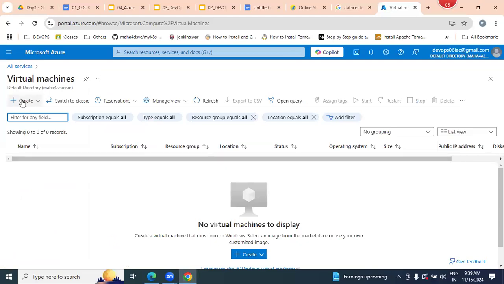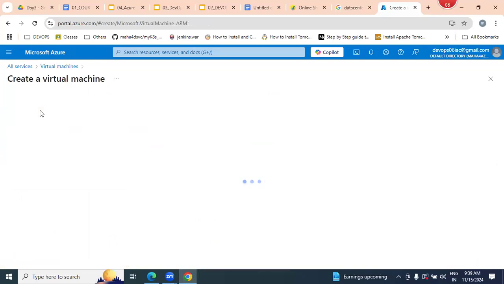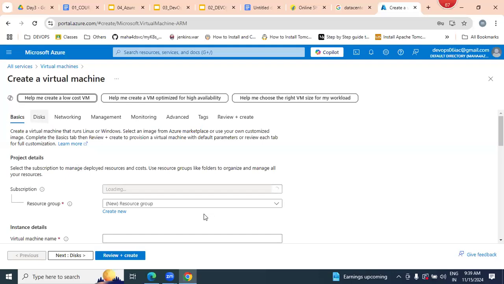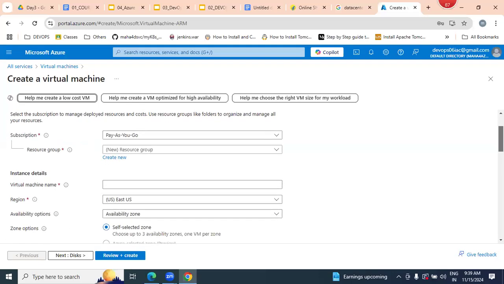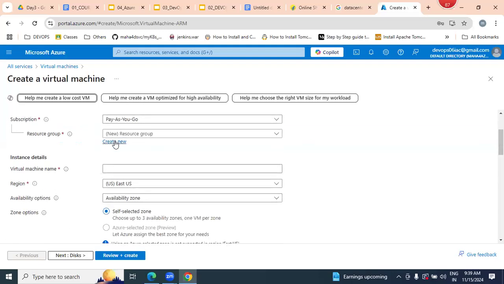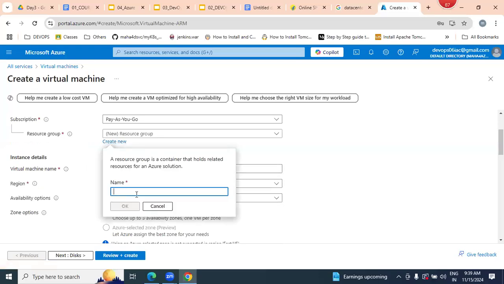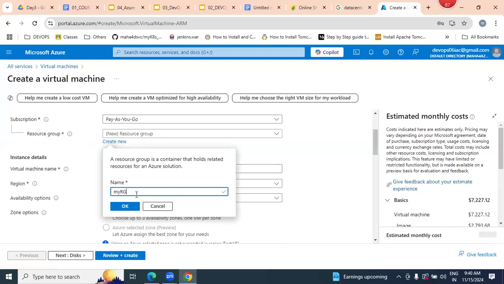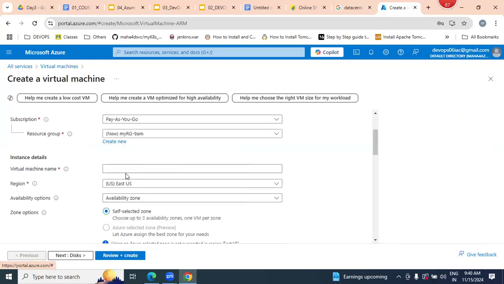Just to create a virtual machine. Please choose the required fields: resource group. What is the resource group? I'll explain, don't worry. My resource group is 9am. You can give any name, but it should be unique.